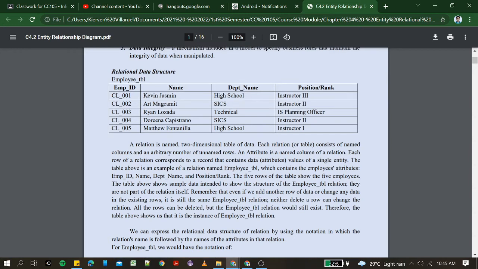So, a relation is named two-dimensional table of data. So, pag sinabi natin relation, it is the table itself. Table is a relation. A relation is a table. Each relation or table consists of named columns and an arbitrary number of unnamed rows. So, ito mga columns, yan yung mga attribute. So, sabi dito, an attribute is a named column of a relation. Each row of a relation corresponds to a record that contains the data attributes or the data values of a single entity.